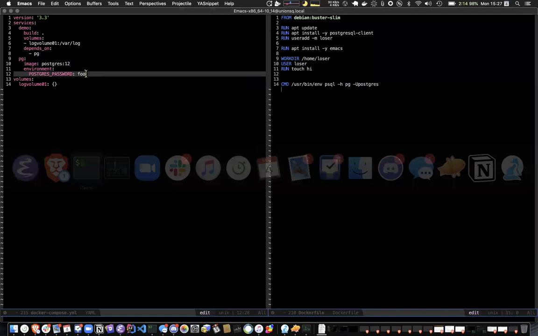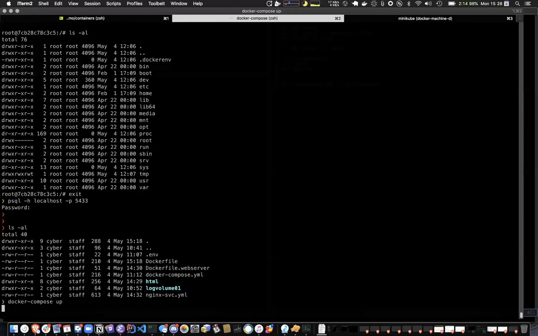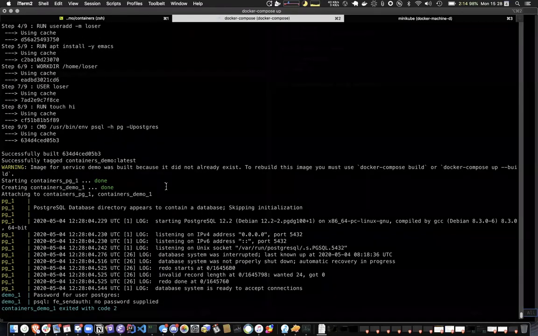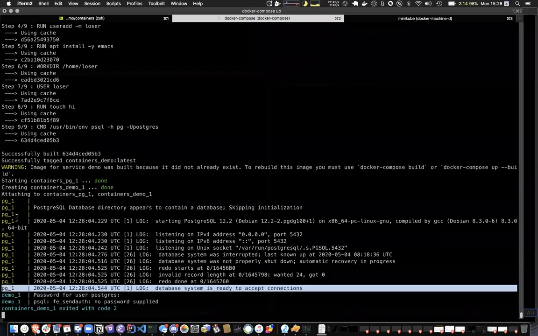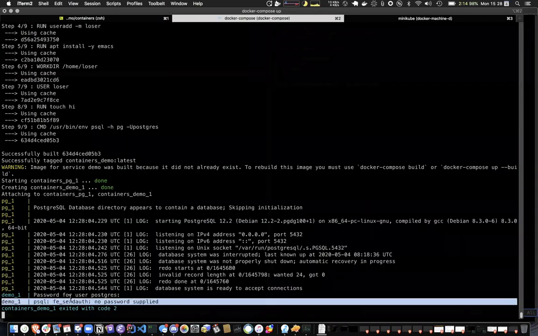So if we want to start this up, we can do docker compose up, is the easiest way. And we can do, yeah, just that. And so here we have Postgres running. We can see this is the output from pg1, and this is the output from the demo1 container. So we can see in different colors the output from each container. And we can see here that it actually did try to connect. We just didn't send the password.